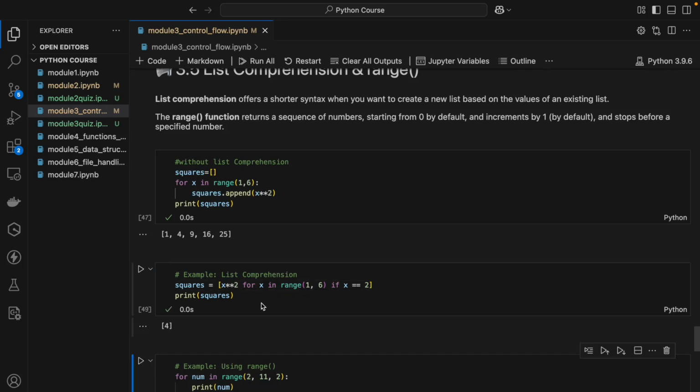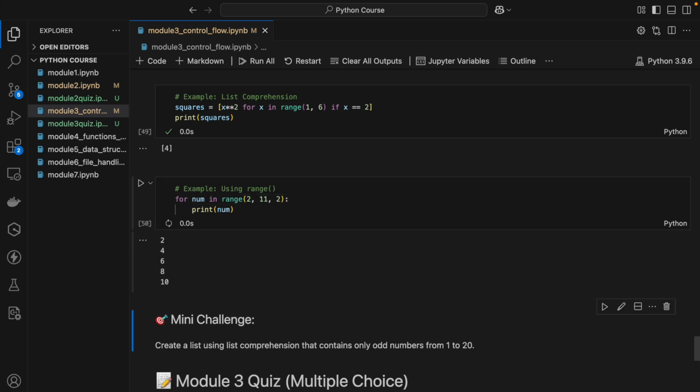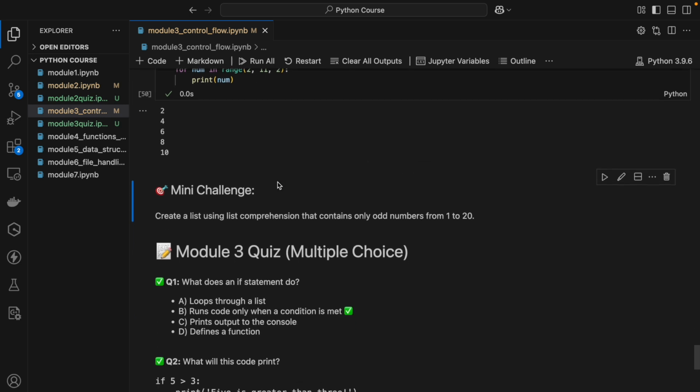Now let's do that. From range 1 to 6, only 2 comes once and it gets squared and added to the squared list. Now the range function, which I've shown you many times. This is again 2, 4. Simply start, stop, and the increment is 2.